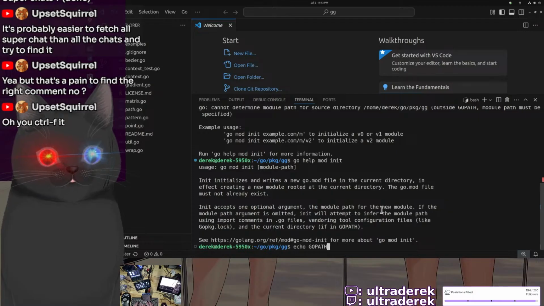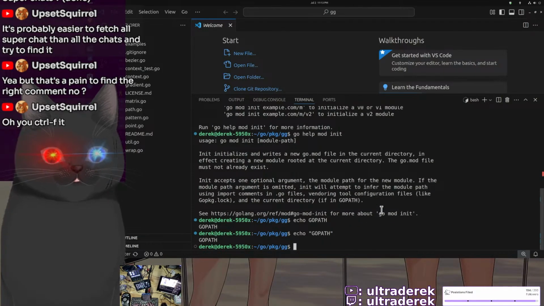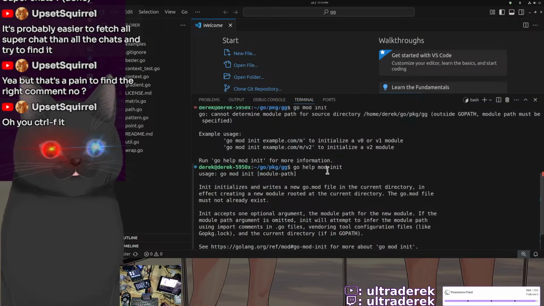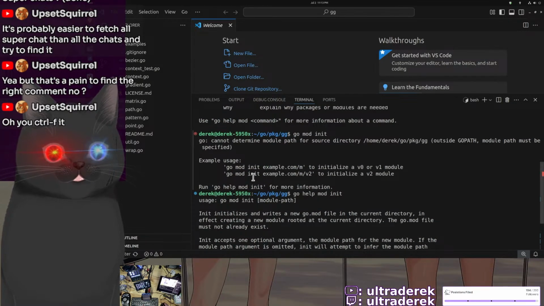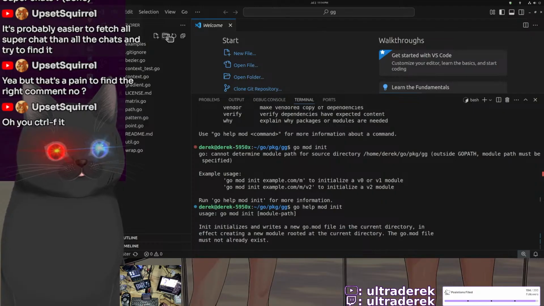Echo go path. Echo. What the heck? Okay. Example.com. Do I have to put it in GitHub? Okay. I guess I'll put it in GitHub. Let's close this. Bye-bye.